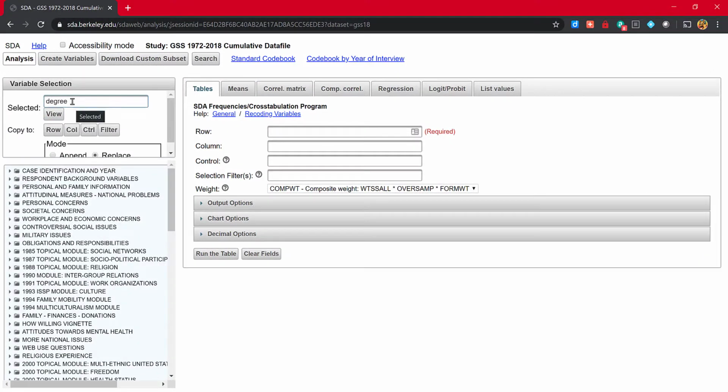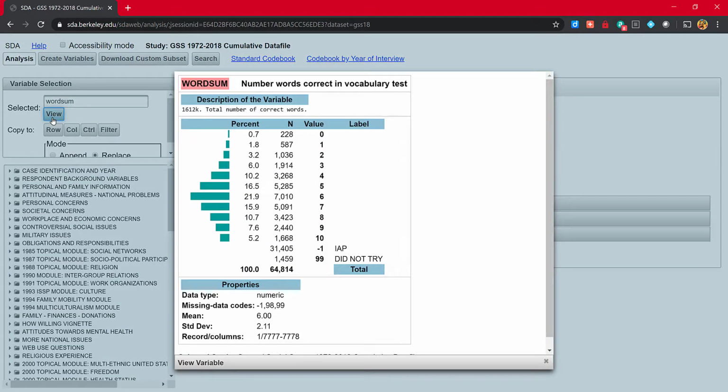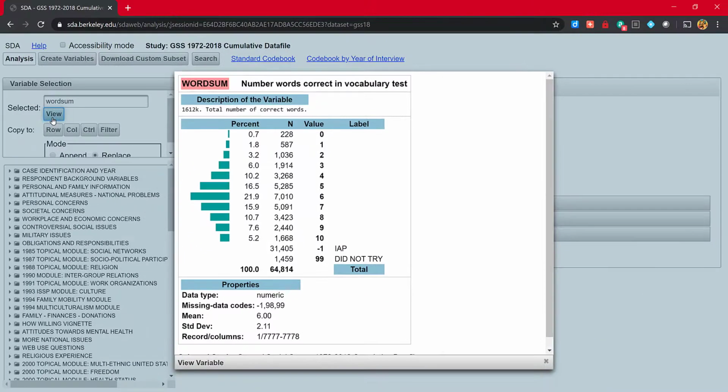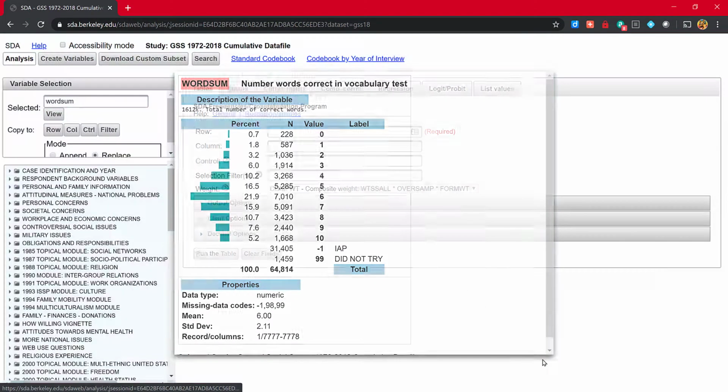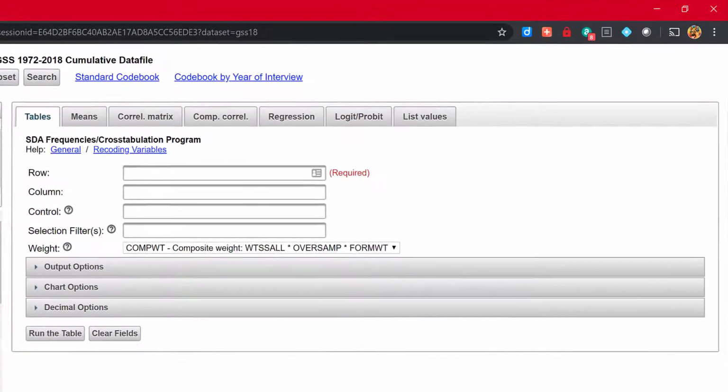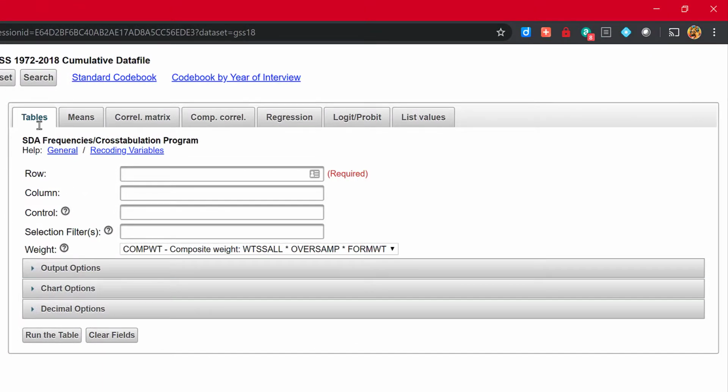Let's go ahead and take a look at the other variable, which is called word sum, the variable we've used before, which is the number of words correctly identified on a 10-word vocabulary test. You can see that it ranges from 0, where 228 people didn't correctly identify any of the 10 words, to 10, where we have 5.2% of the distribution, or 1,668 people. So this is my dependent variable, and the degree variable, but only looking at 2 different degree categories, will be my independent variable.